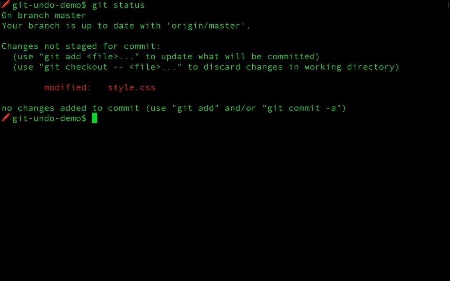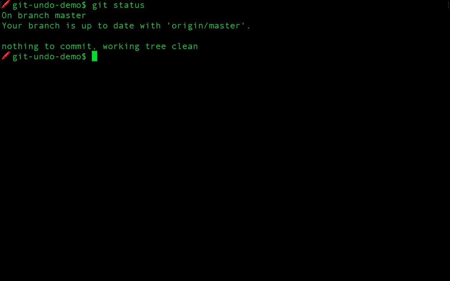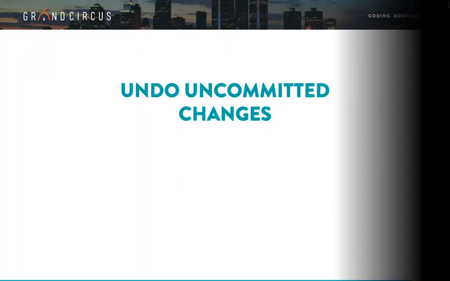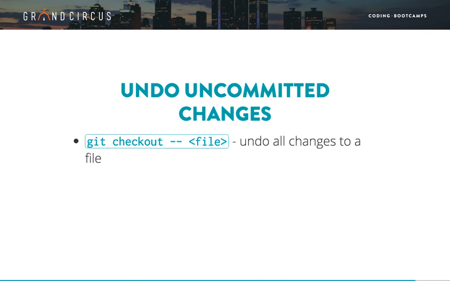If I want to completely undo my change, I can repeat what I did for index.html. Follow the instructions git status gives me for discarding changes. git checkout -- style.css. One final git status. The working tree is clean. All my changes have been undone. In this final section, we saw that git status gives us a lot of hints about how to undo changes we've made that aren't yet committed. It includes two commands, git checkout with two dashes and git reset HEAD.